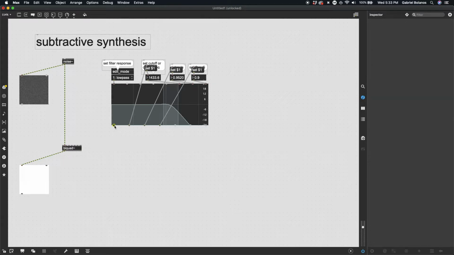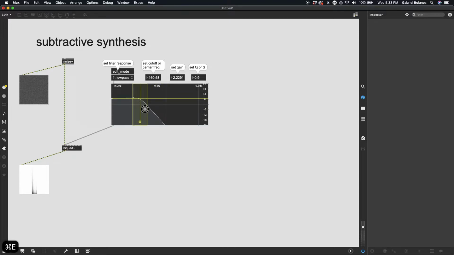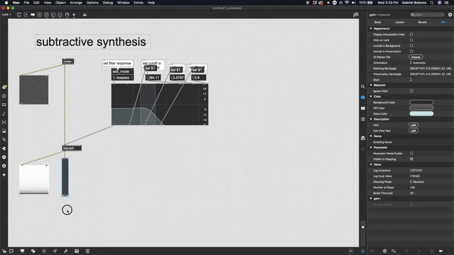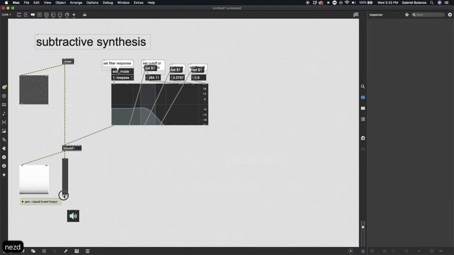And the left outlet of the filtergraph will go into the left inlet of biquad tilde. So we actually have a signal, which is the white noise. And then this is a graphical user interface that allows us to control the filter. And as you can see right here, the filter is doing its work. So we'll have a gain control and an easy DAC to hear what's going on.